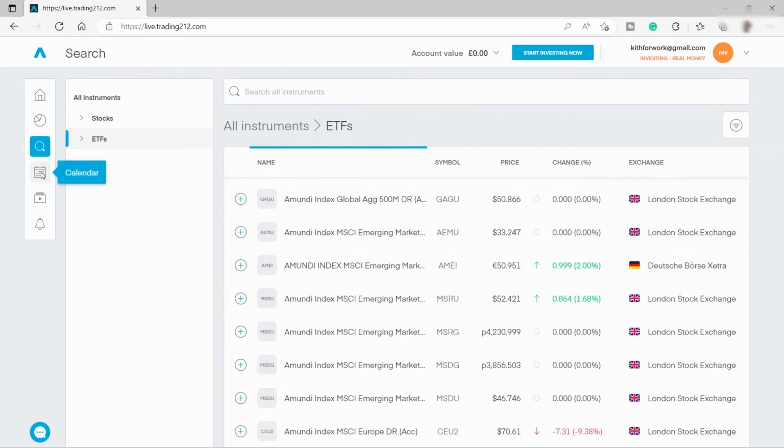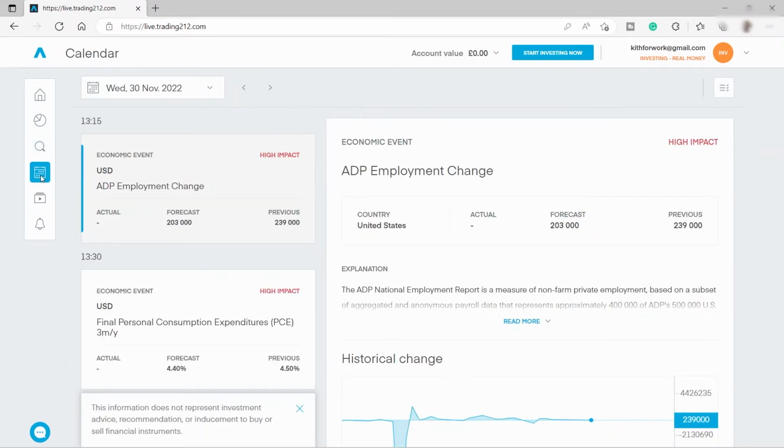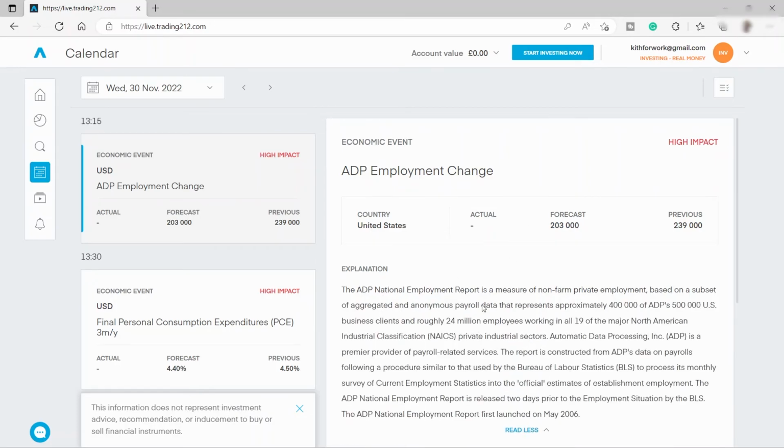And then the next one, this calendar icon. This is for you to stay up to date on the economic events. So for this one, you can see the economic events that are going on. And as you can see here, the date. And of course, you can see here how this economic event impacts the stocks and the ETFs. So here, as you can see, it has a high impact. So you can just go ahead and also read the explanation for you to learn more about this economic event.